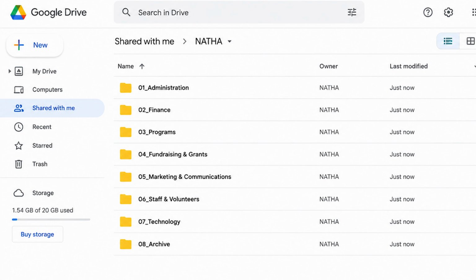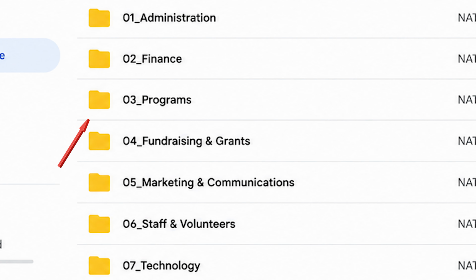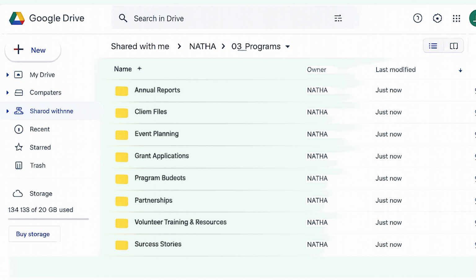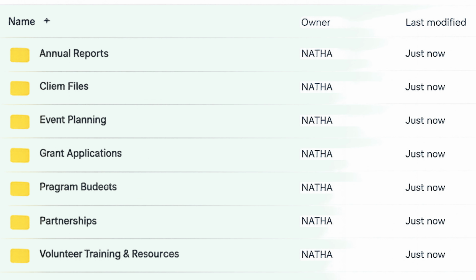Let's open the Programs folder. Double-click the Programs folder, and you'll see the documents and subfolders that relate to your organization's programs and services. Depending on your nonprofit, this might include participant records, activity plans, reports, schedules, or other program-related information.